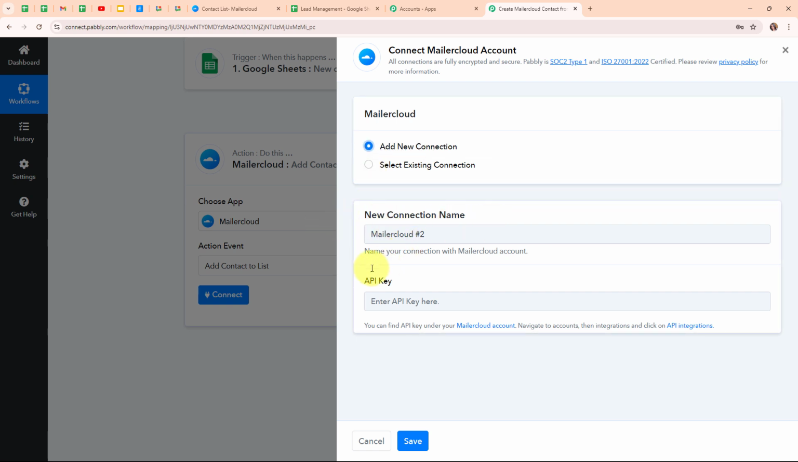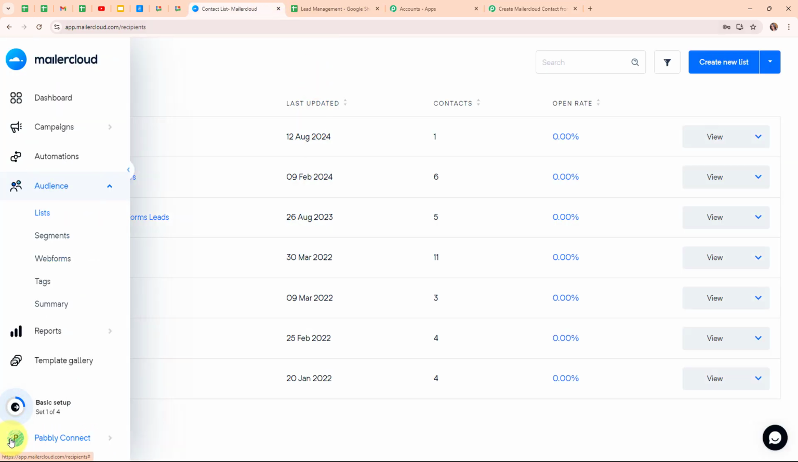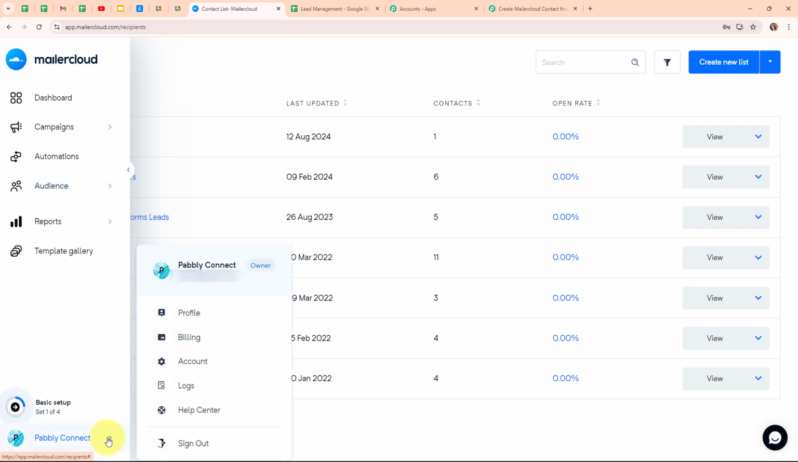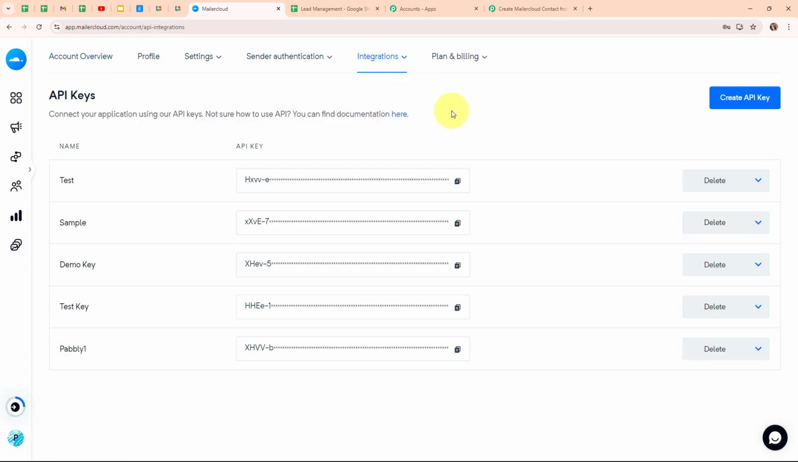Now to build a new connection, it is asking me to enter the API key. Following the instructions given below, I've already logged in to my Mailercloud account, and from here I'm going to click on my profile icon, and under my profile I'm going to select this account option. Now under this account overview, you can see we have received the option for integrations. From here I'm going to select API keys, and then I'm going to generate a new API key by clicking on this create API key button.